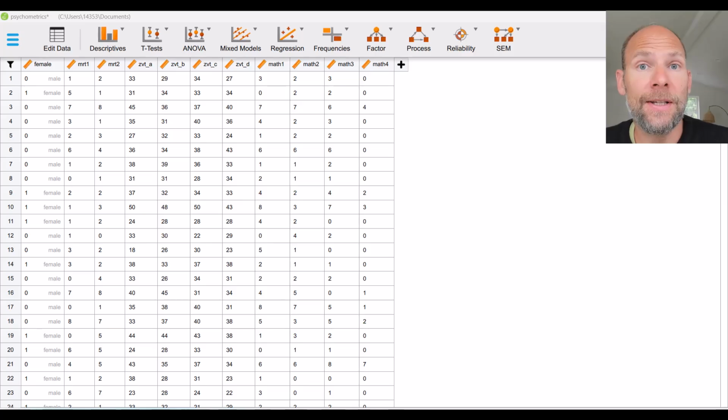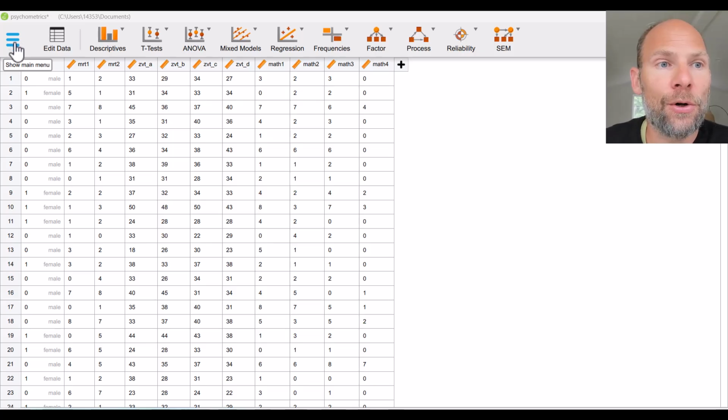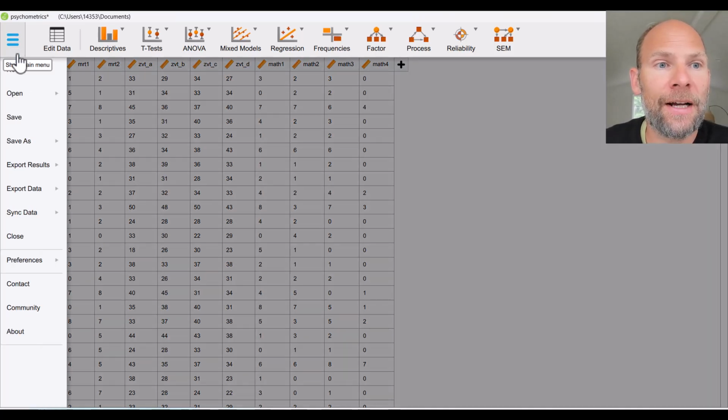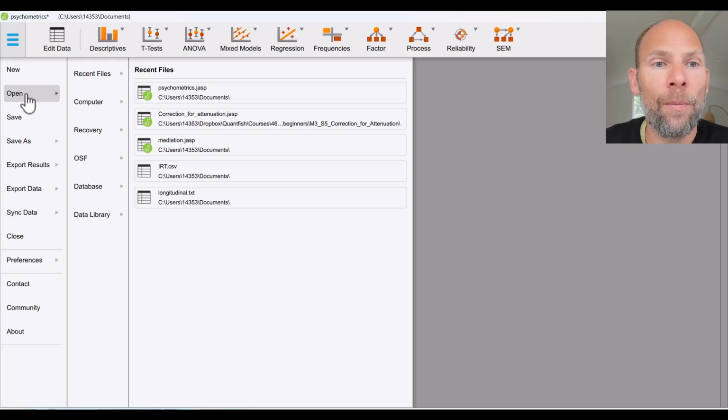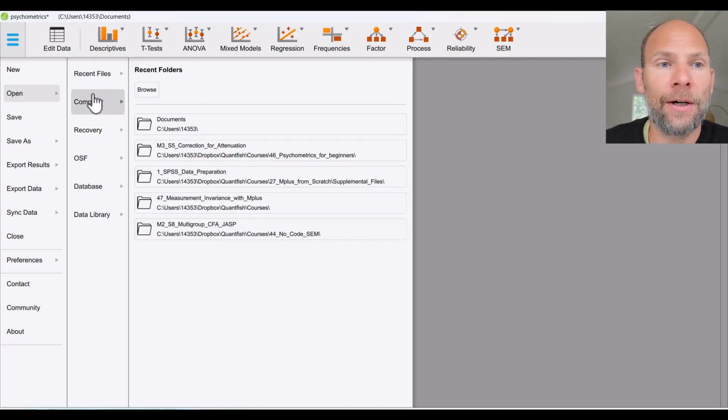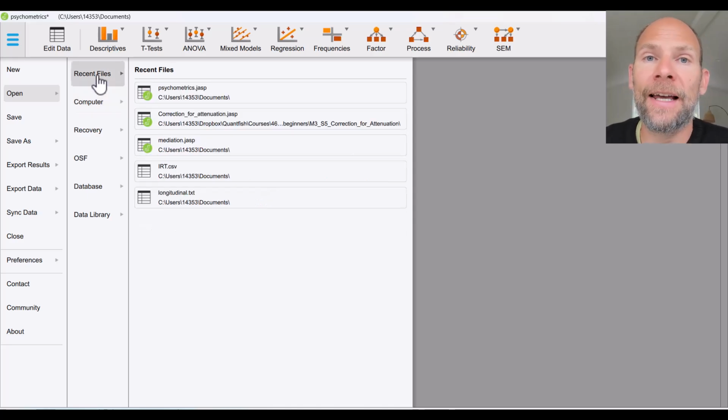The first thing that you have to do after downloading and opening JASP is import a data file. You can see I already have one open here. You can go to this icon, show main menu, if you don't have a data file open yet, and then you can open a file from a variety of sources, including your computer or already recently used files. JASP allows you to open data files in different formats, including SPSS data files, text files, Excel spreadsheets, and others.